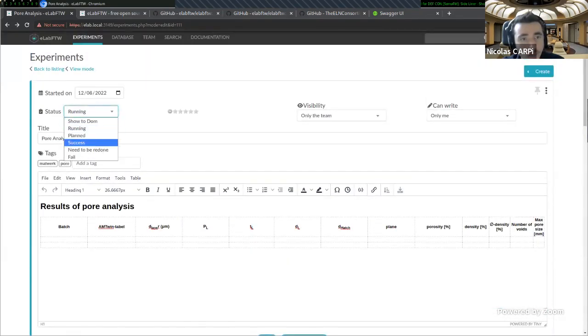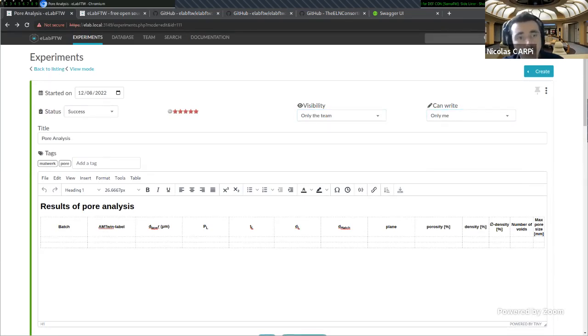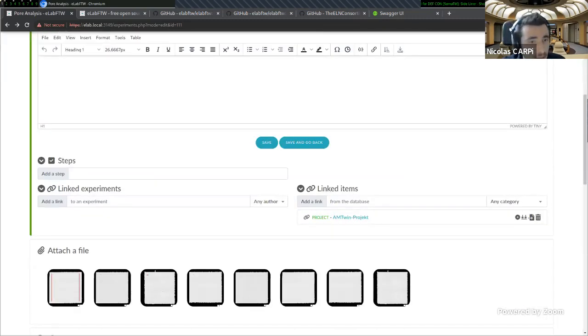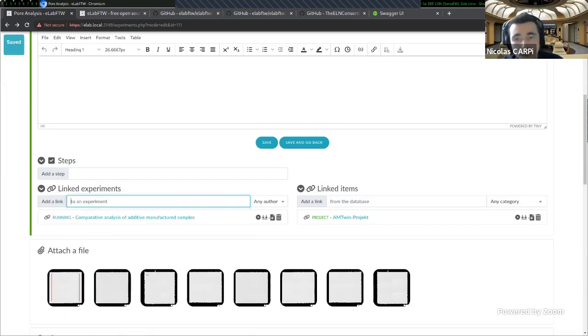On my experiment, I will switch it to success and I will give it 5 stars because I know it's an incredibly successful experiment. As you can see here, you also have possibilities to define the permissions for the experiment, who can see it, who can write it. You have a tag system also, so you can define some tags that are shared among all the people in your team so that it will allow you to more easily look for experiments that have a particular tag. And I will again link with the comparative analysis experiment.